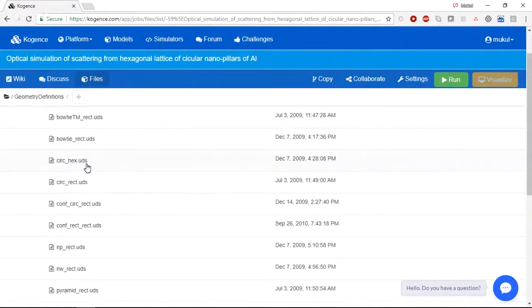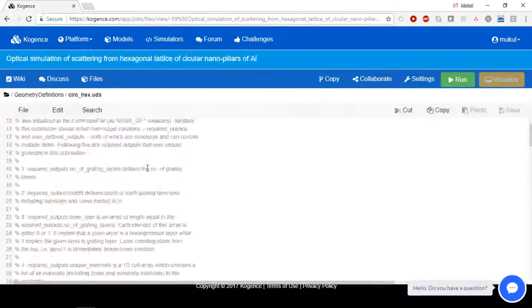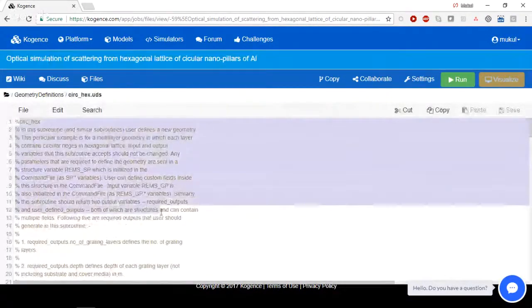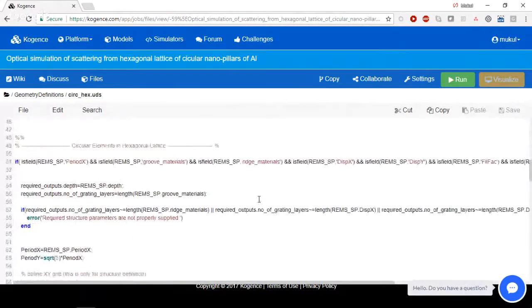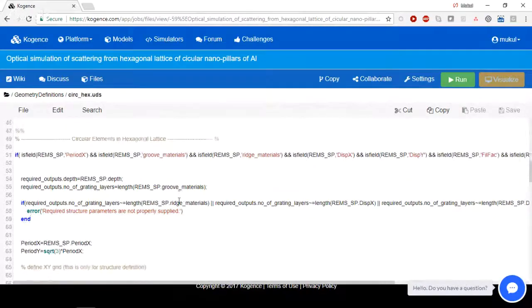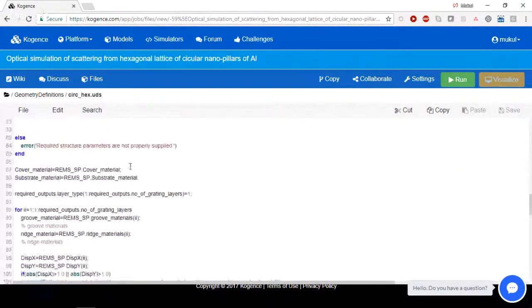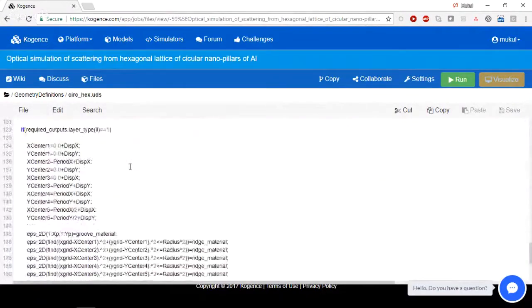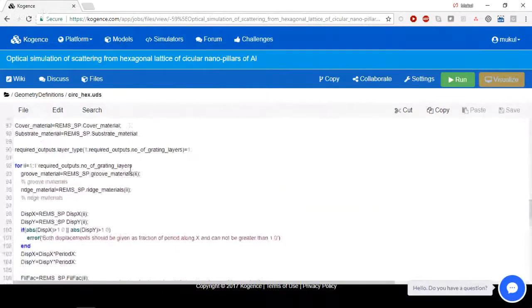It's a UDS file, meaning it's a MATLAB formatted user defined script. Double click on it. You can see there are a lot of comments at the top, which tell you exactly what this file is doing. First of all, at the top, we check that all the input variables are being supplied into the script correctly. That's not that important. Basically, all this file does, if you look at it quickly, it's a MATLAB formatted file, and all it does is define a grid.